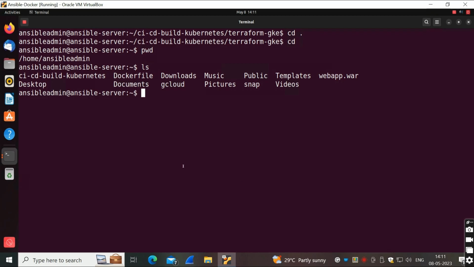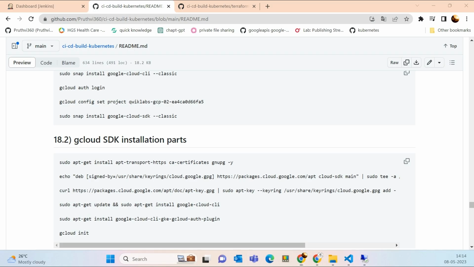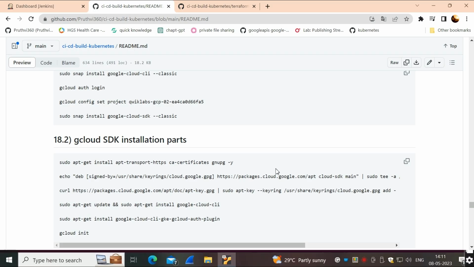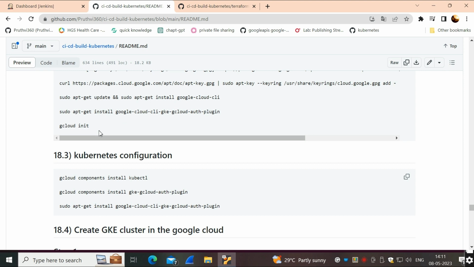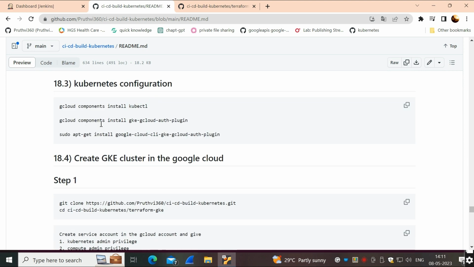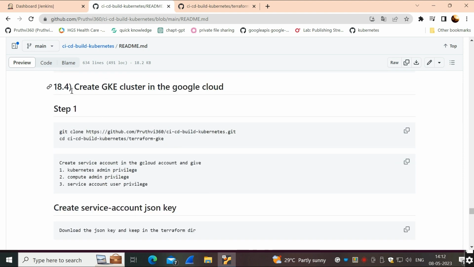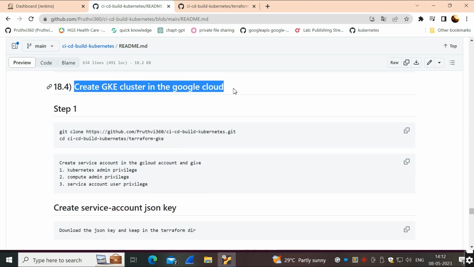So I'm using this Ubuntu server as the configuration server to communicate with the Google Cloud. In the last video, we installed the Google SDK and also a command line utility called kubectl to communicate with the Kubernetes cluster. So next we have to create a GKE cluster in Google Cloud.